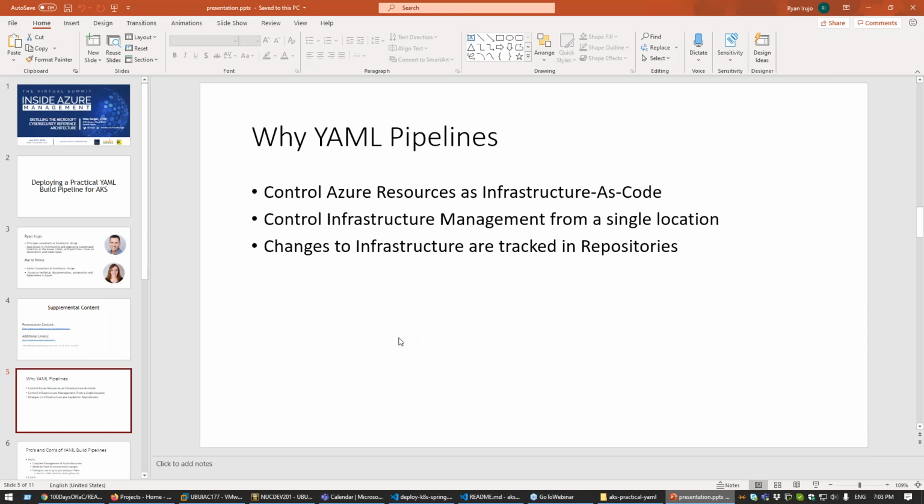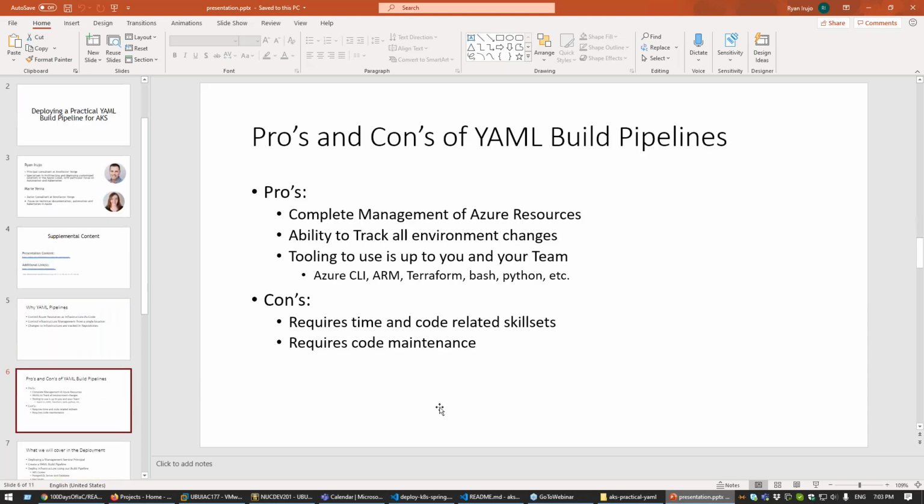Some of the pros and cons of using this paradigm: the pros are pretty obvious. You have complete management and tracking of everything that's going on in your Azure subscription. And you have the ability to use just about any type of tooling you want to implement this. Anything from Azure CLI, ARM, Terraform, Bash, Python. If you want to use some other type of scripting or programming language, you could actually do that. You just have to make a wrapper for that particular tool you're trying to use.